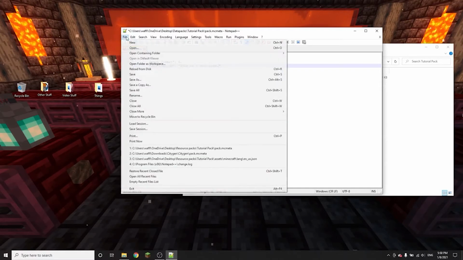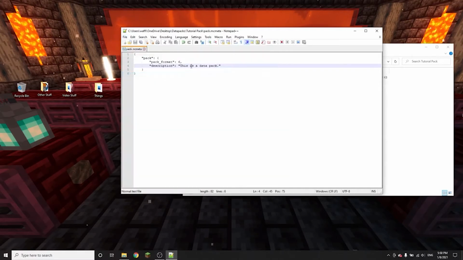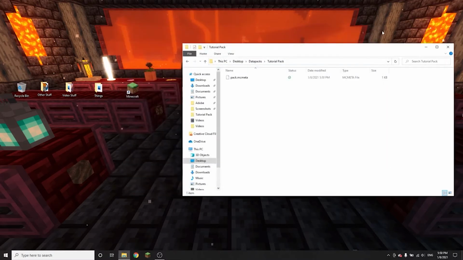Then you want to make sure that you save the file, so I'm going to say file save, and then you can close the text editor.